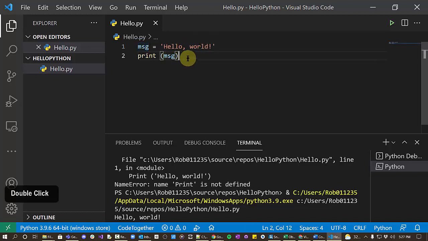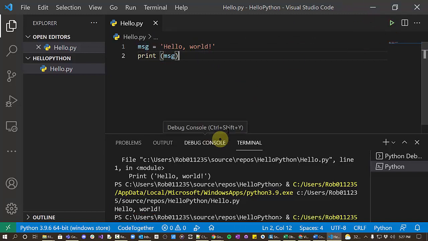And when we say print, we're going to run this program again, and we see it does the same thing. So there's no difference in effect between these two. It's just that I've temporarily stored this text in this variable.